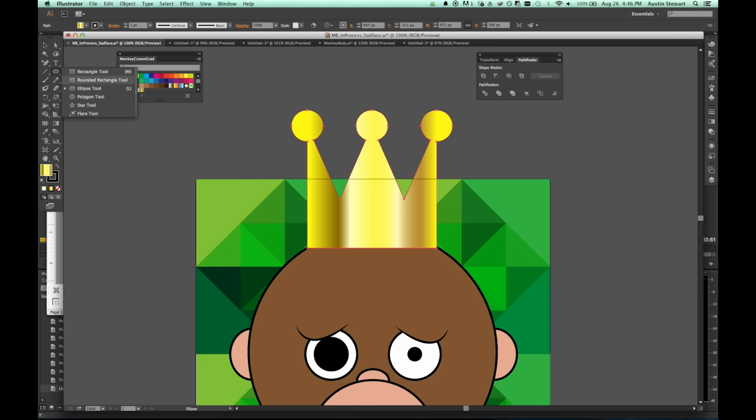So I'm going to go ahead and grab the rounded rectangle tool, which if I just click and hold on this, I can grab the rounded rectangle. I'm going to go to the very center of the crown, and I'm going to hold down the Option key. I'm going to click and drag, and I'm going to pull this out until it's a little bit beyond the edges of the crown, and I'm going to release. You'll already notice that the gold has been transferred to the new object.